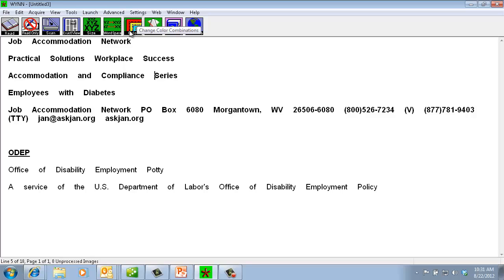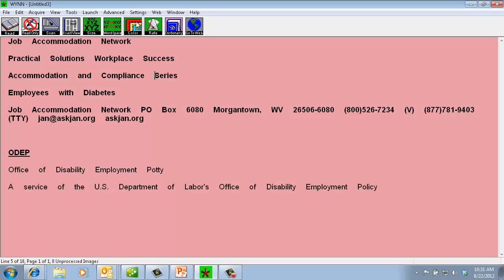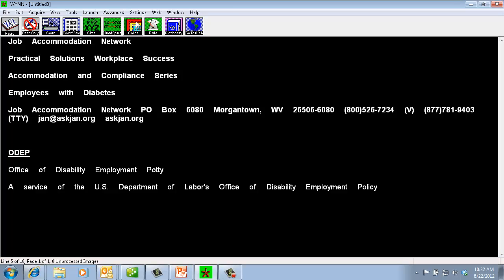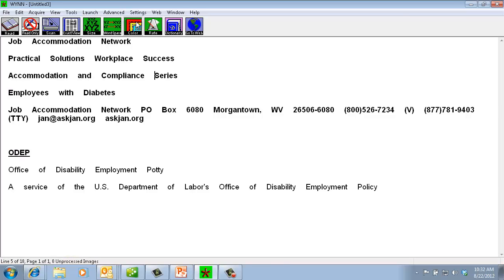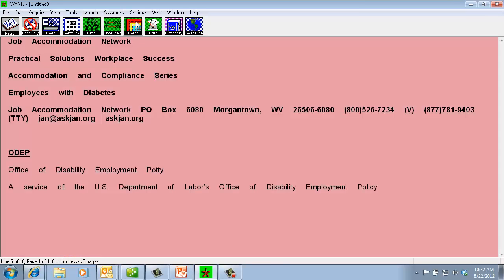We can also adjust the color. So with the color, I can change the different color combinations, and many people with learning disabilities and also visual impairments can benefit from color changes here. And let's go back to, we'll use this color setting for the rest of this. I can go ahead and click the Read button to continue reading along.